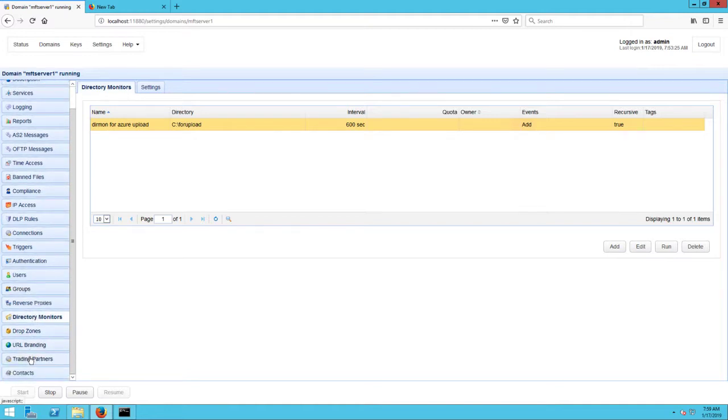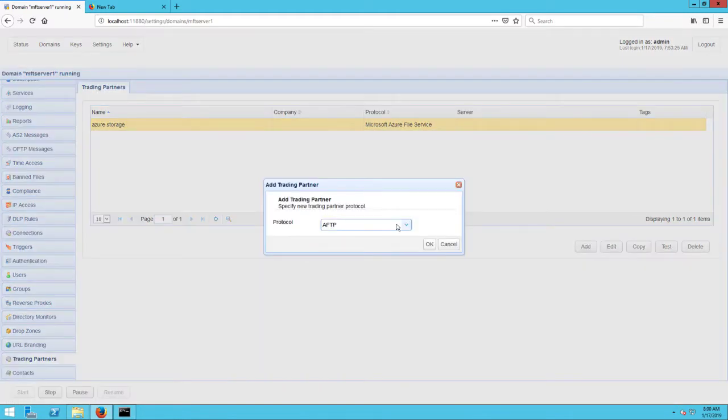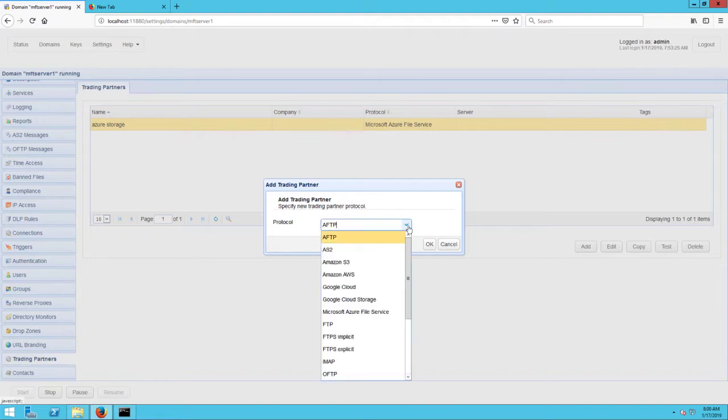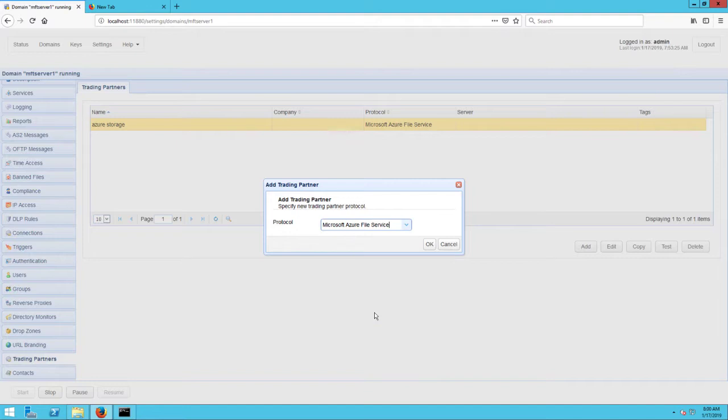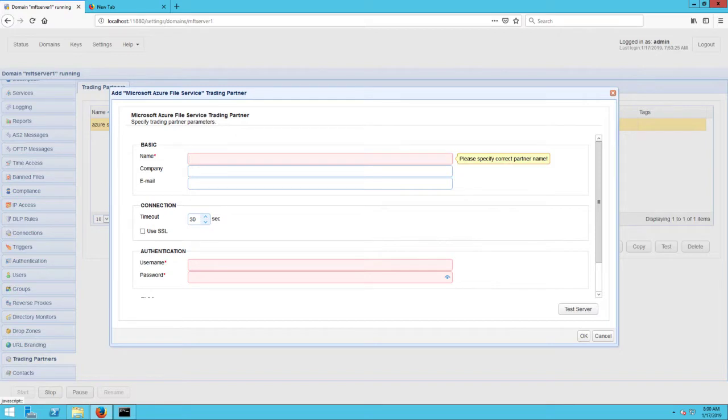To create a trading partner, go to the Trading Partners module and then click the Add button. Select Microsoft Azure File Service from the drop-down list and then click OK. Once you're presented with the Microsoft Azure File Service Trading Partner dialog box, give the trading partner a name. You'll also be asked to enter a username and password.